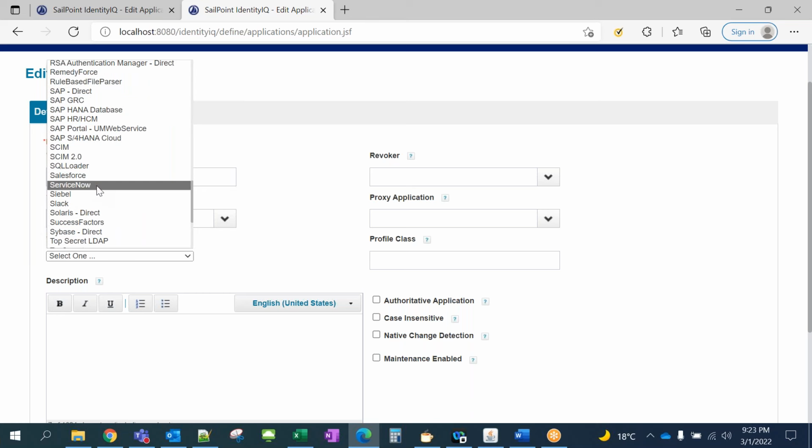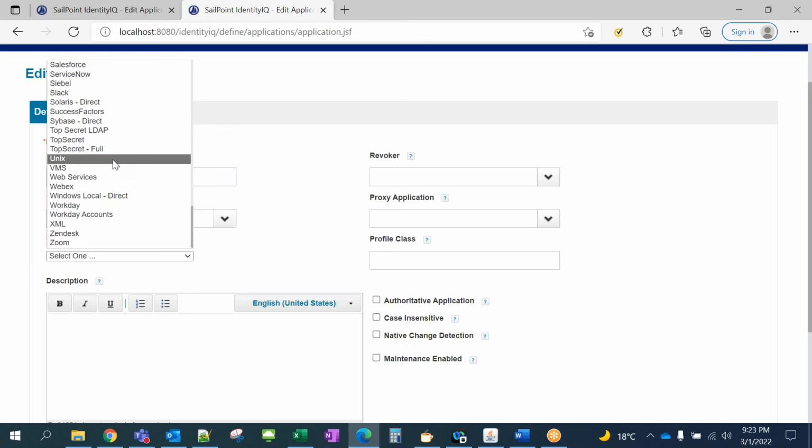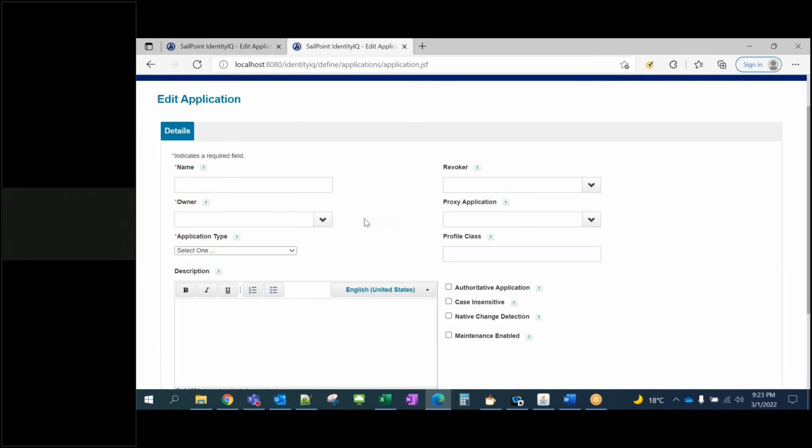ServiceNow is also a very popular application. SailPoint does provide a ServiceNow connector. If you want to do the provisioning, you can use the ServiceNow connector. Coming next is web service. This is very important. Any application which is web service based, you can use web service here. So that's the other one. These are the main applications which you can refer to.